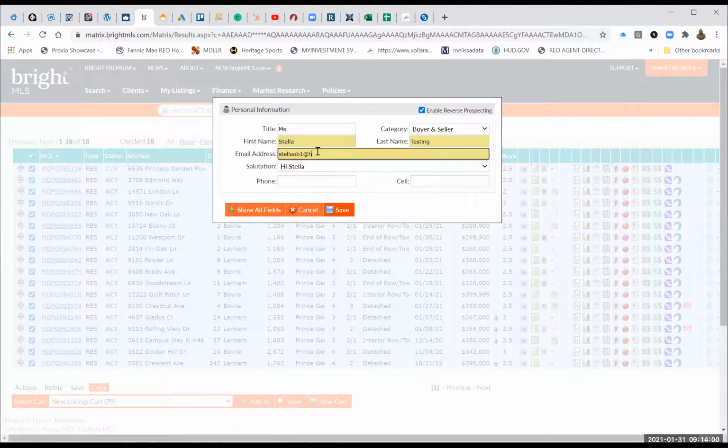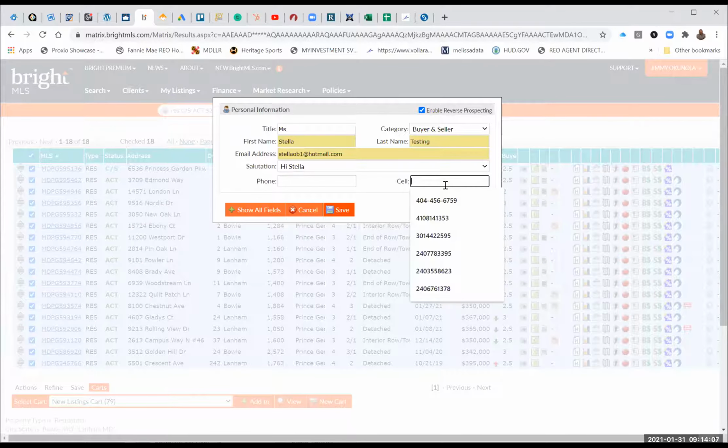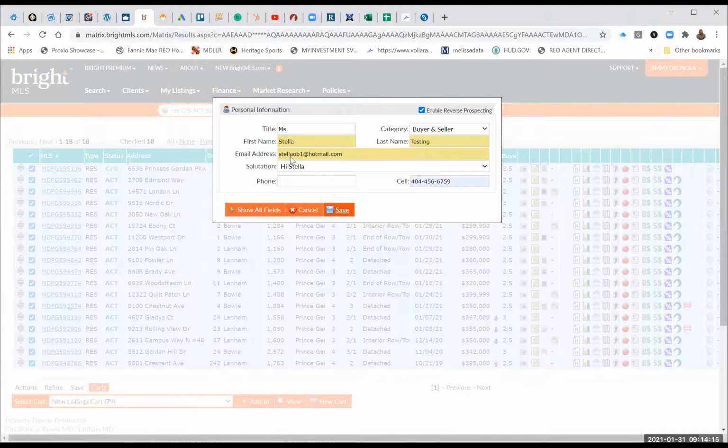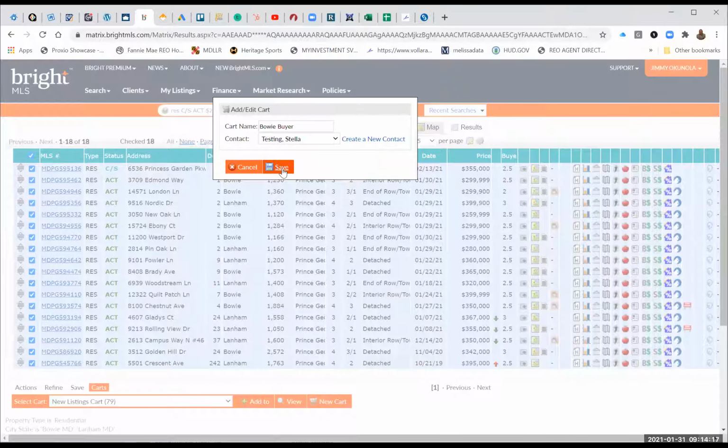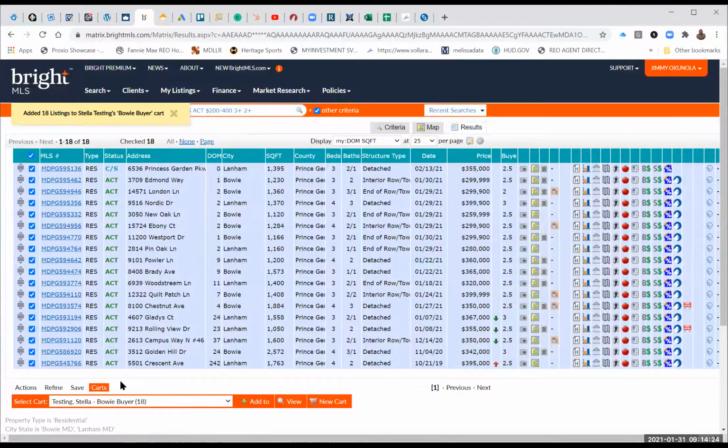Okay, so we're going to send this to that. It's going to ask for the client's cell phone number. Don't worry, we're just going to use a generic number. So now I've created this for you, so you save it. You can see at the bottom here, it says select cart. So it already has your name, Stellar Testing. I've selected it, so it's got all the 18 properties in there.